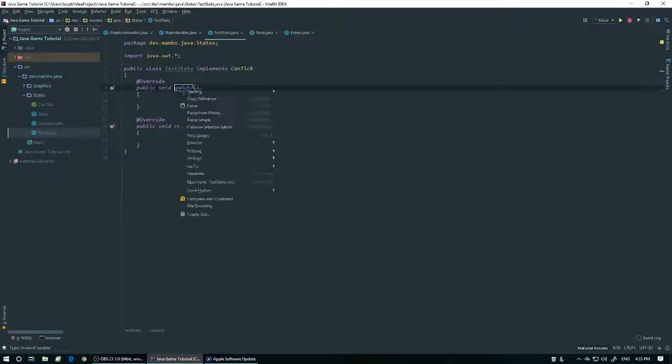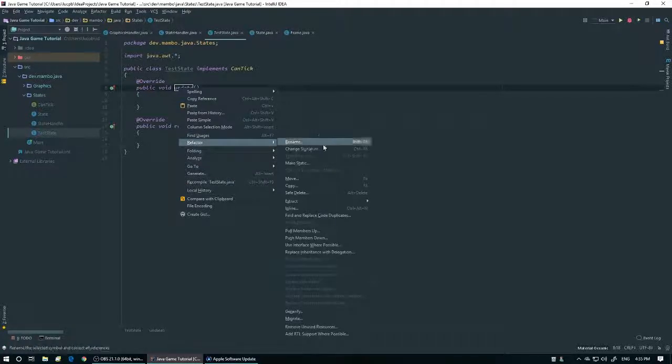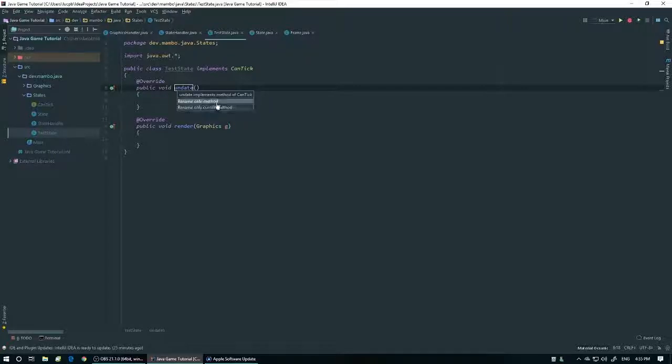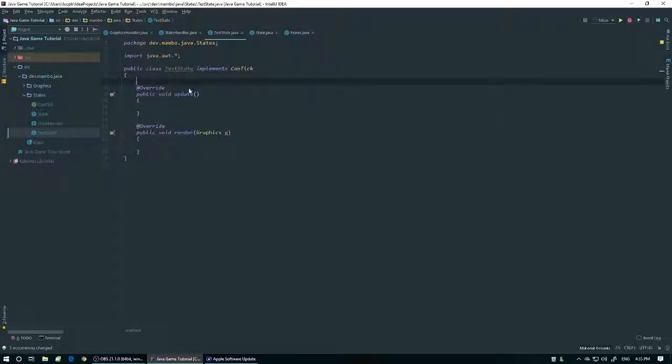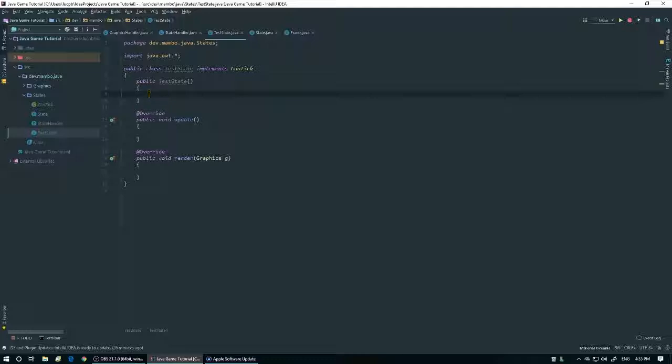And then I'll refactor, rename, rename base method, update. There. All right. Anyway, it's got these two methods, and what we need to do is a base constructor, and whenever this class is initialized, we just have to do state handler dot state dot add tick, and then the state we want. So state dot main menu, and then T is this, the tick is this.